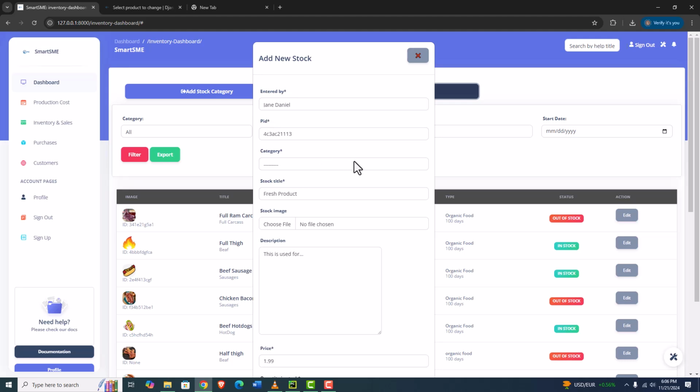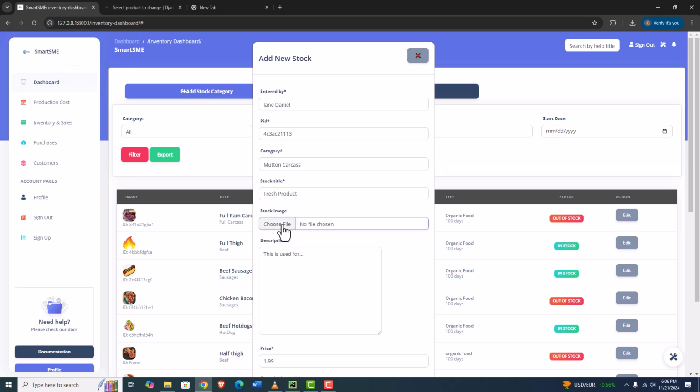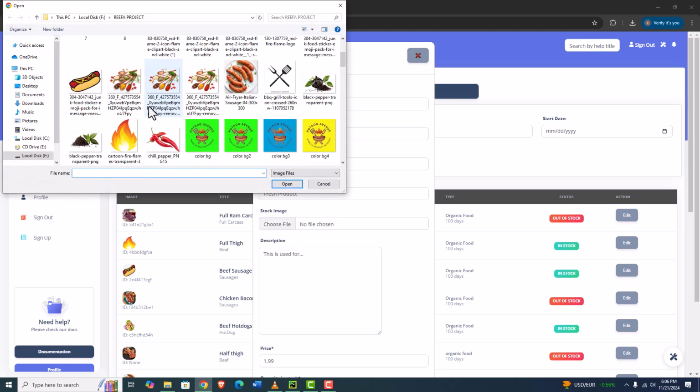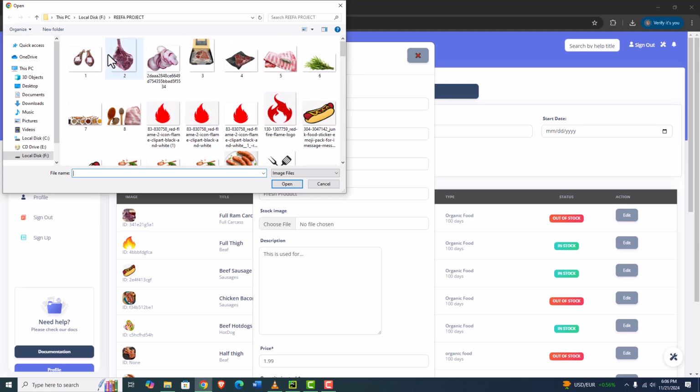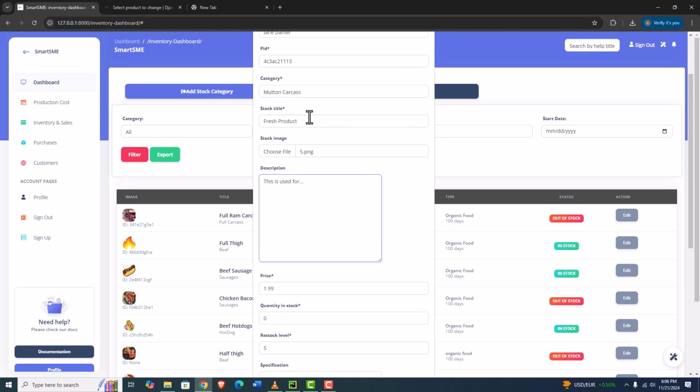So you can add the product based on the category. You select the category here. Let me say mutton carcass. Let me take the picture of that mutton carcass. So let me use this one. And then I'll describe the product here. Okay, so I can give the name of the product.